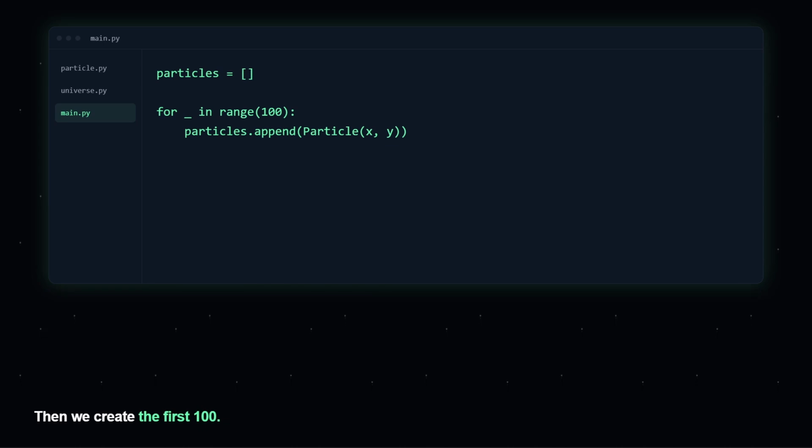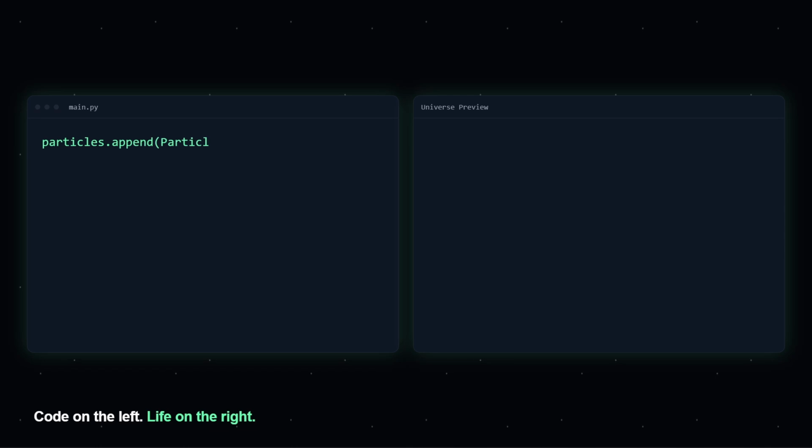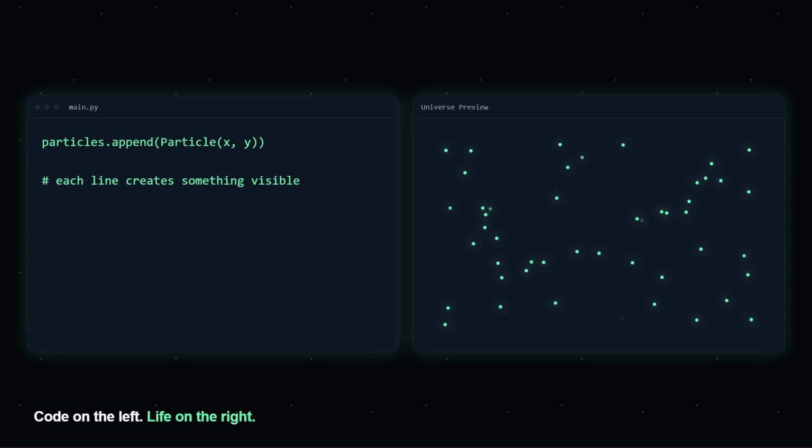Every new line of code changes the universe. The simulation grows one particle at a time. 100 particles, 500 particles, 1000 particles, 5000 particles, still following the exact same set of rules. Let's run the simulation.